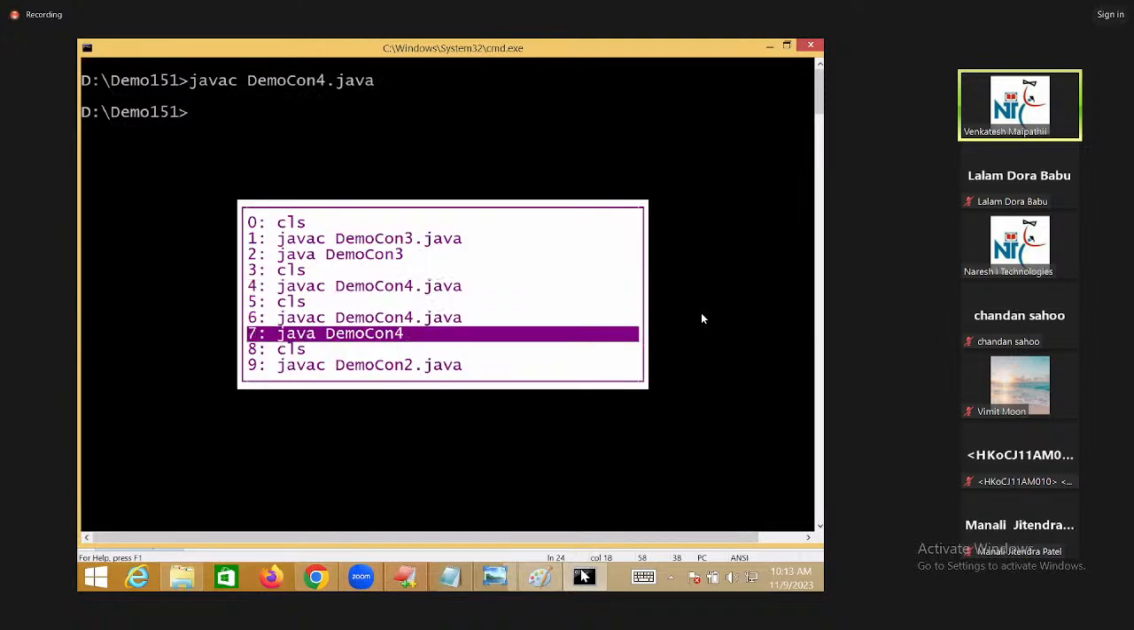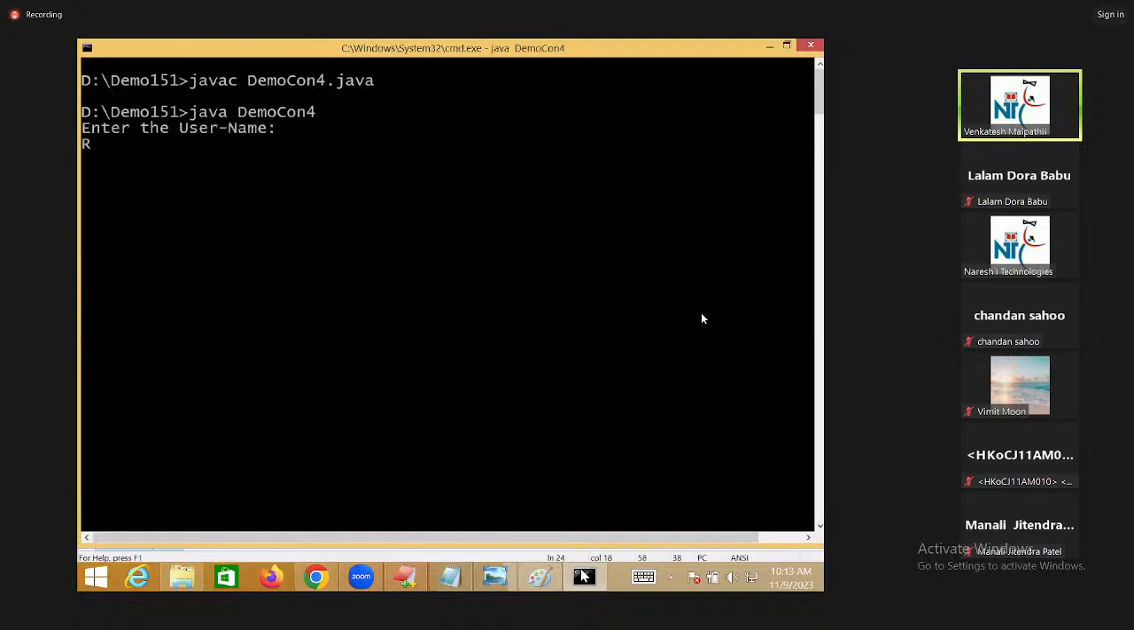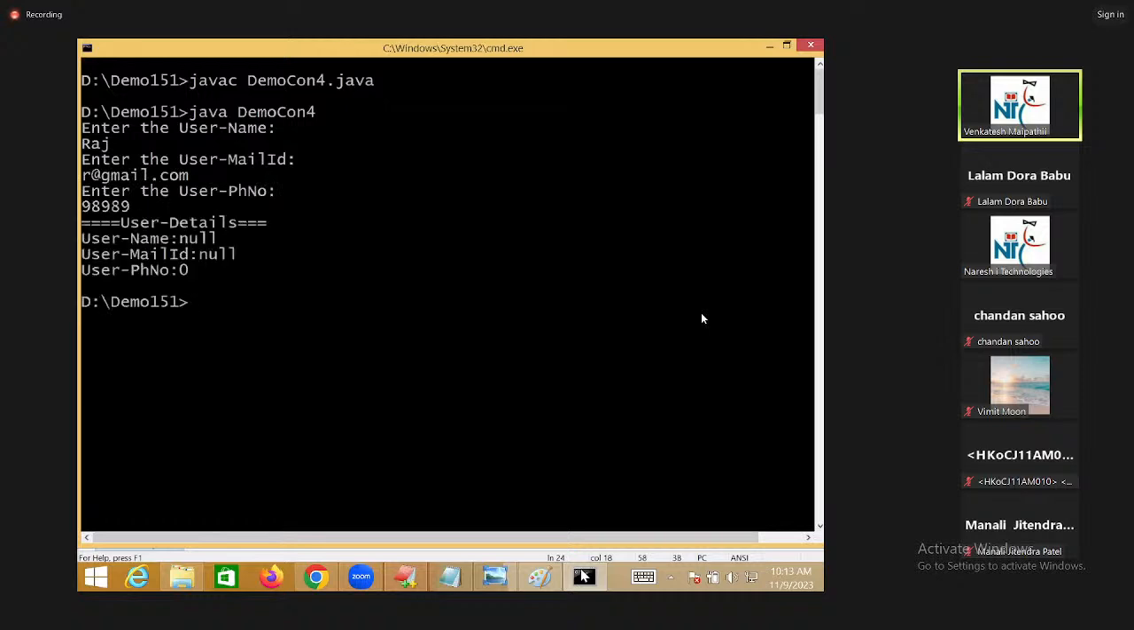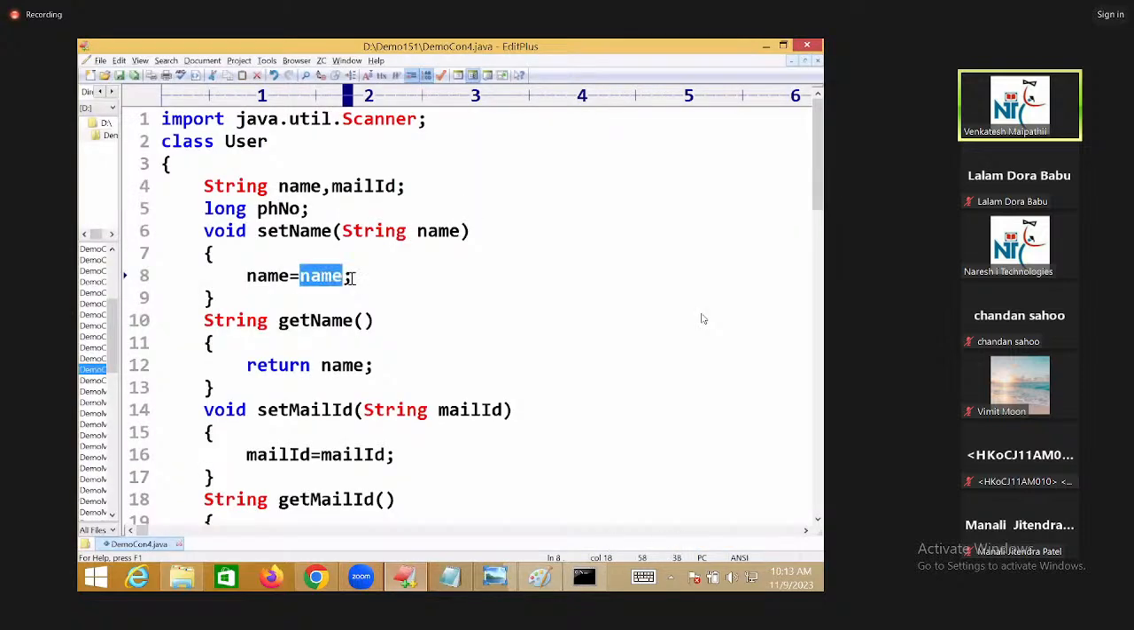I am running. Again. Name sum Raj again. Mail ID r@gmail.com. Phone number 9898. Null values. Because I did not use this keyword here. So wherever the same name is there, you must use what keyword now? This. So I am using this keyword in the constructor. I am using this keyword in the method also. So from where the method is running, from where the constructor is running, this keyword can be used.